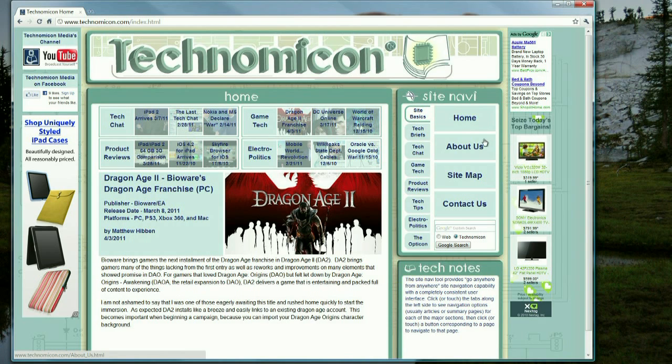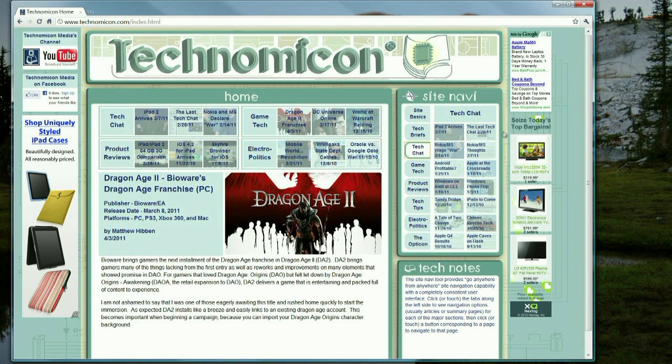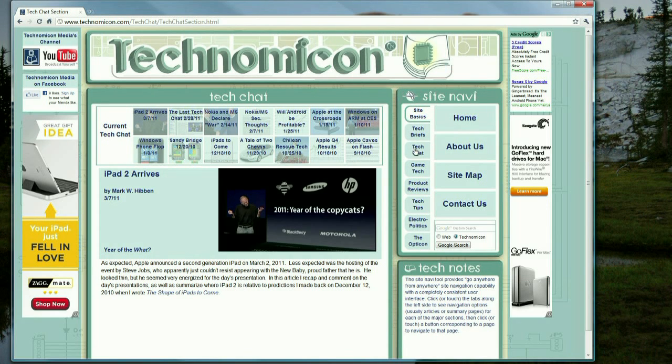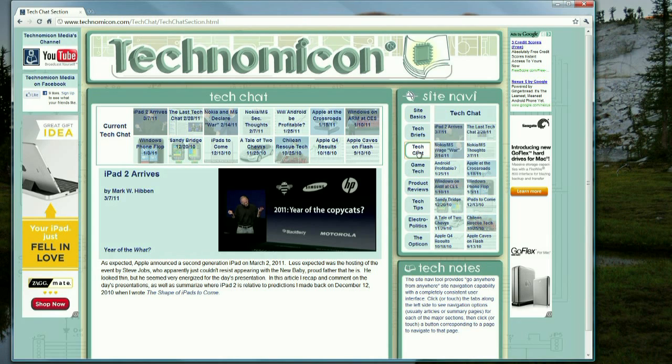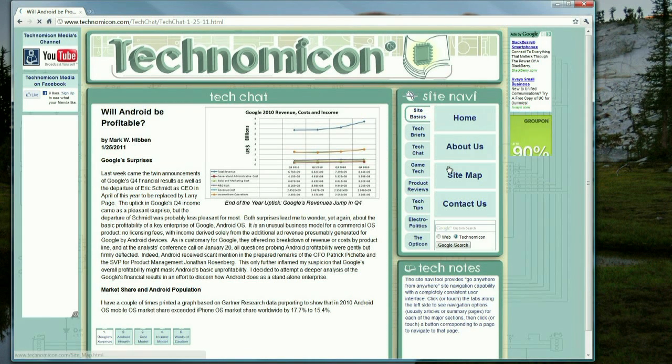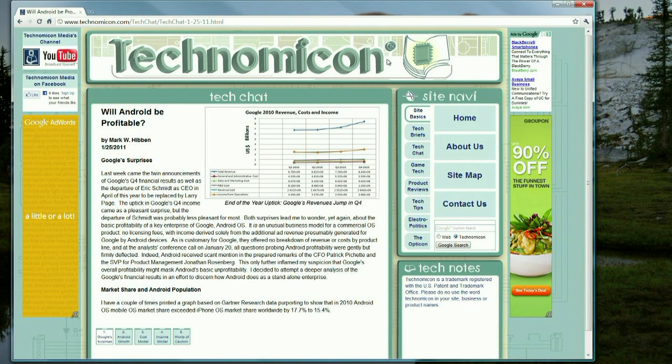SiteNavi provides a navigation menu that's the same no matter where you are on the site. With SiteNavi, you can browse the current articles in a given section, go to the section preview page, or go directly to a particular article. SiteNavi is like a mini sitemap that goes with you no matter where you are on the site.